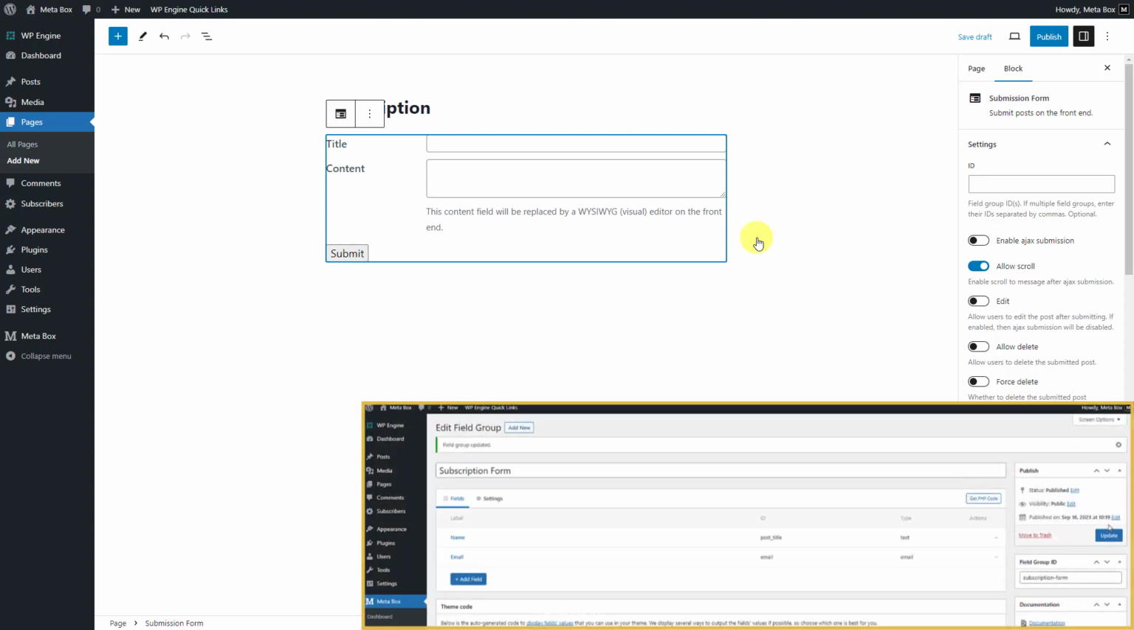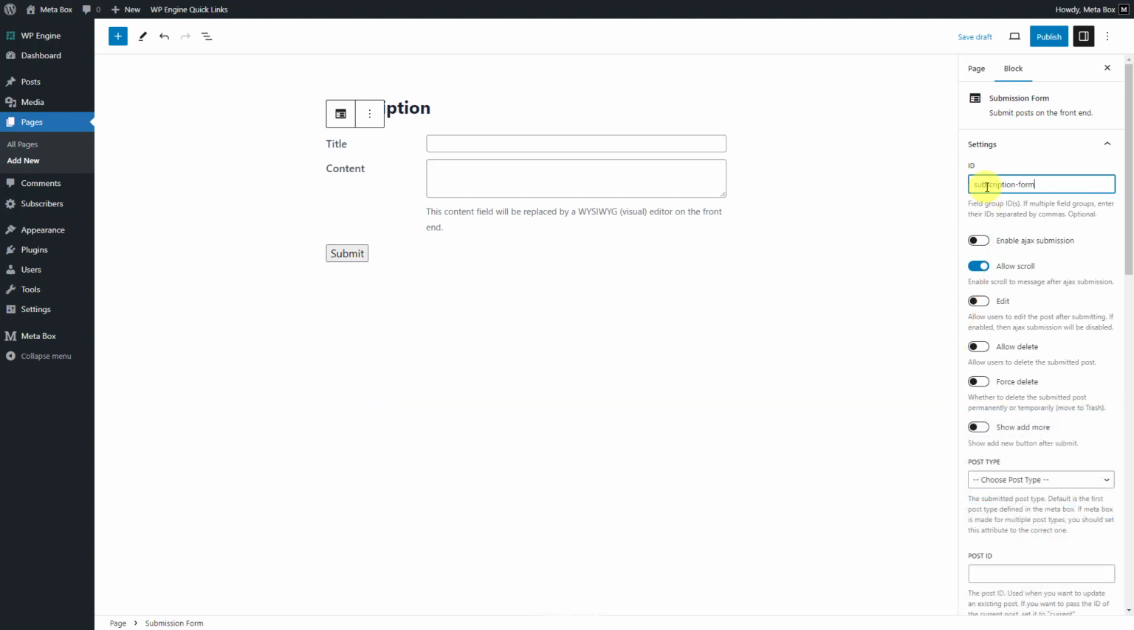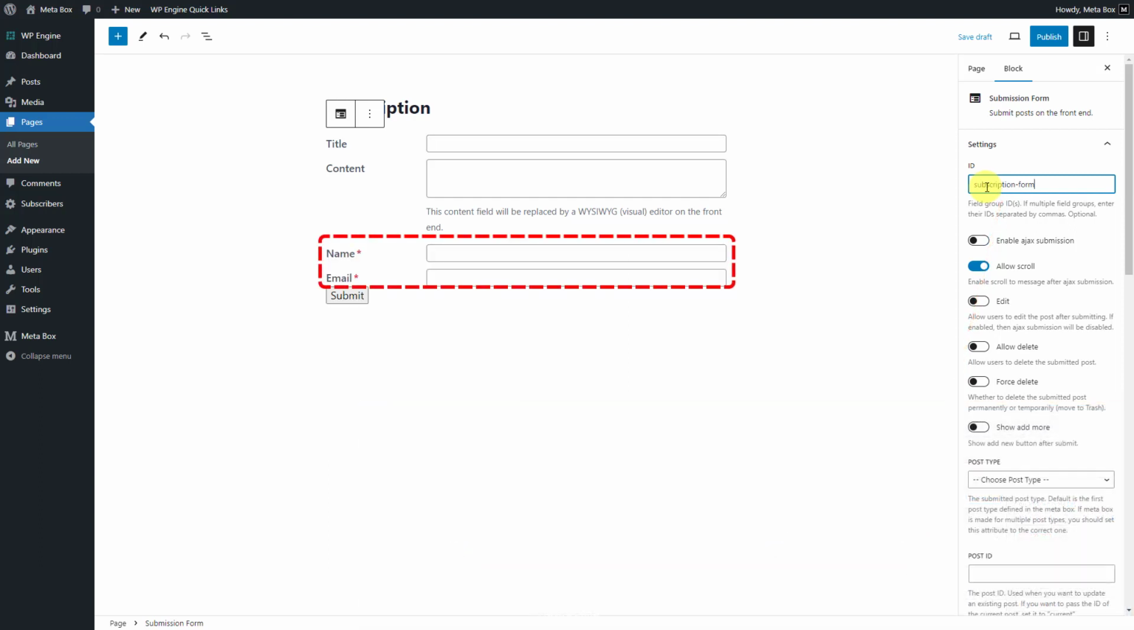To display the custom fields for the form, add the ID of the field group to this box. The ID is the one we copied in the previous step. Then you will see the fields displayed.